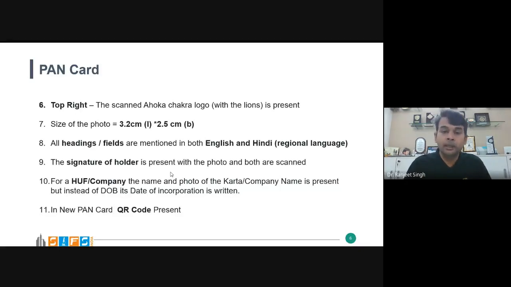If it is from Tamil Nadu, there will be English and Tamil. If it is from Karnataka, then there will be English and Kannada. Similarly, if it is in Andhra Pradesh, a Telugu and English combination is there. So information like name and other things is available in a combination of English, Hindi and the regional languages. The signature of the holder is also present with the photo, and both are scanned. Like in a driving license, there is no scanned signature, while here it is a scanned signature. Whatever signature is provided on your form, that signature is scanned by the authority, and the authority will put that signature on the PAN card.